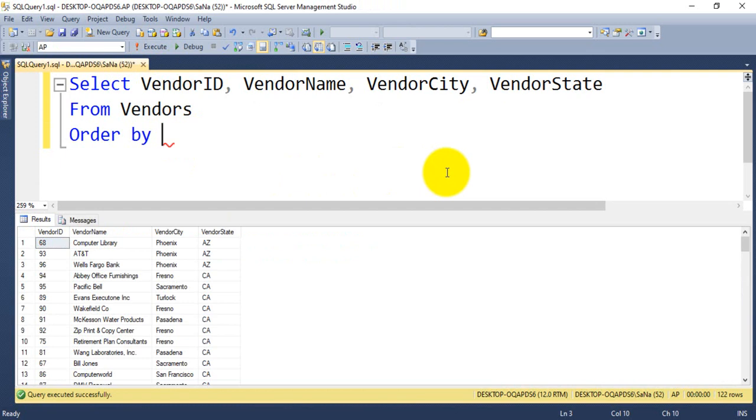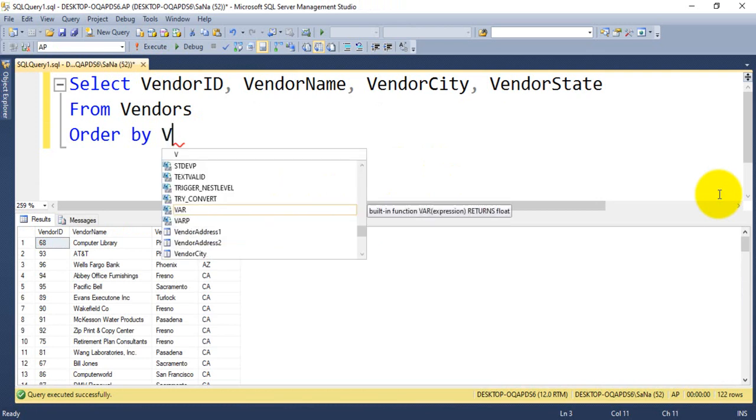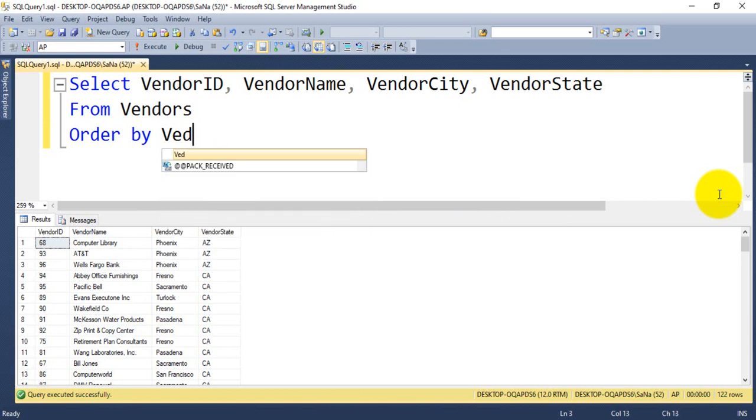And then what I wanted to show you is we can arrange the result set by more than one column. Previously we arranged it by vendor name. Now let us arrange it by vendor state. Vendor state, so that vendor state appears here.